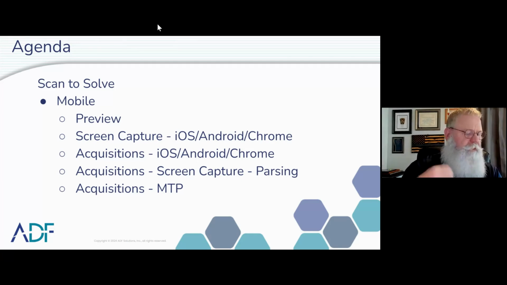With Preview, you hook up the device just like you would if you were hooking up to any other forensic machine to make an image of it. Instead of making an image or an acquisition of it, we are making the acquisition but showing it to you in real time. You're going to see that here in a minute. So Preview allows you to do that. Screen capture.